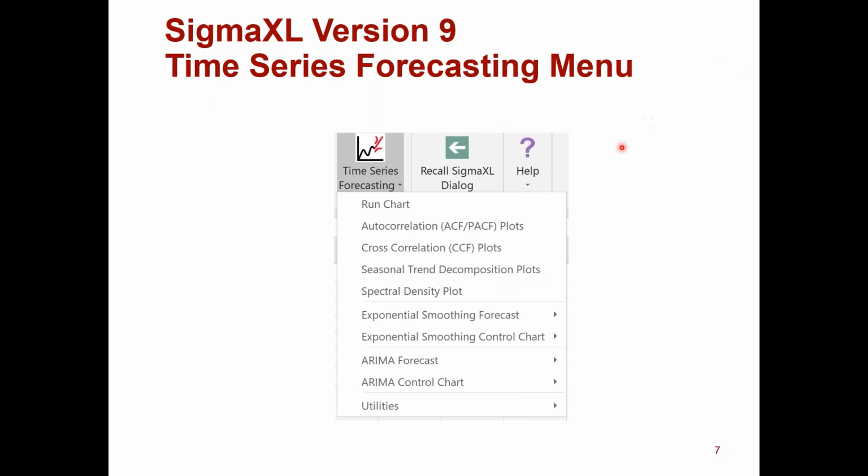This is a recap of the new menu in SigmaXL version 9 under time series forecasting. We have the run chart, autocorrelation plots, cross-correlation plots, seasonal trend decomposition plots, spectral density plot, exponential smoothing forecast, exponential smoothing control chart, and this is what we'll be focused on today. ARIMA forecast, ARIMA control chart. We will also be using the ARIMA control chart and utilities.